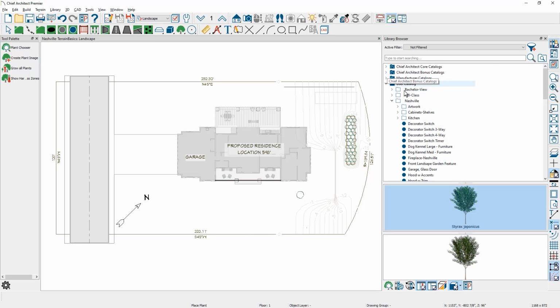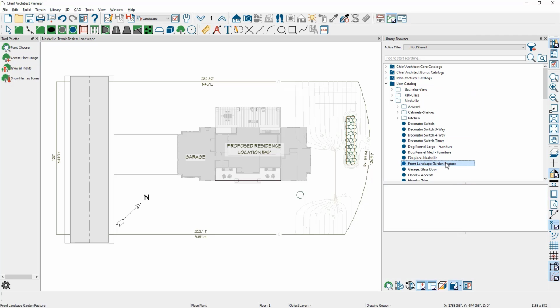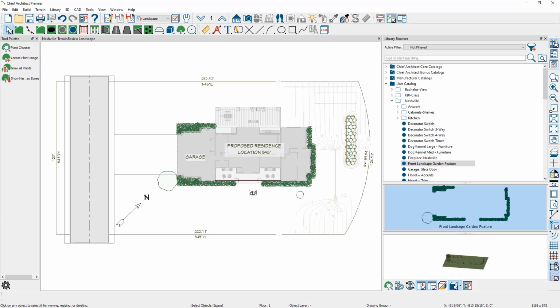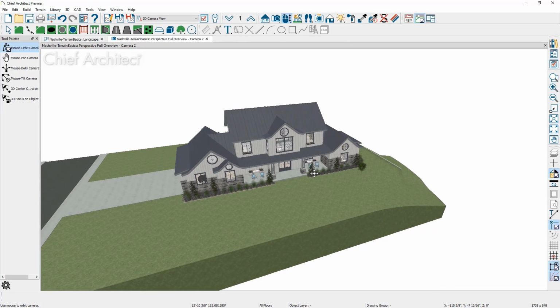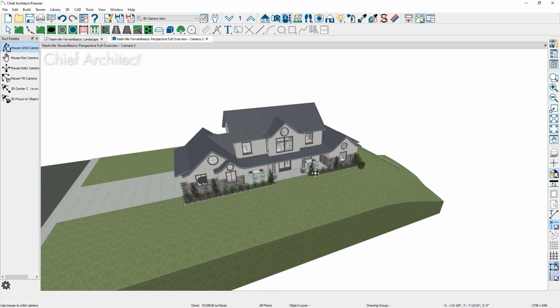As I come down into my library and grab the garden feature and come over here and click and place this, this will place the entire plant grouping of all the plants that I've assembled. And if we go back into the 3D view, you can see all the plants that were just created from that architectural block that I saved into the library.